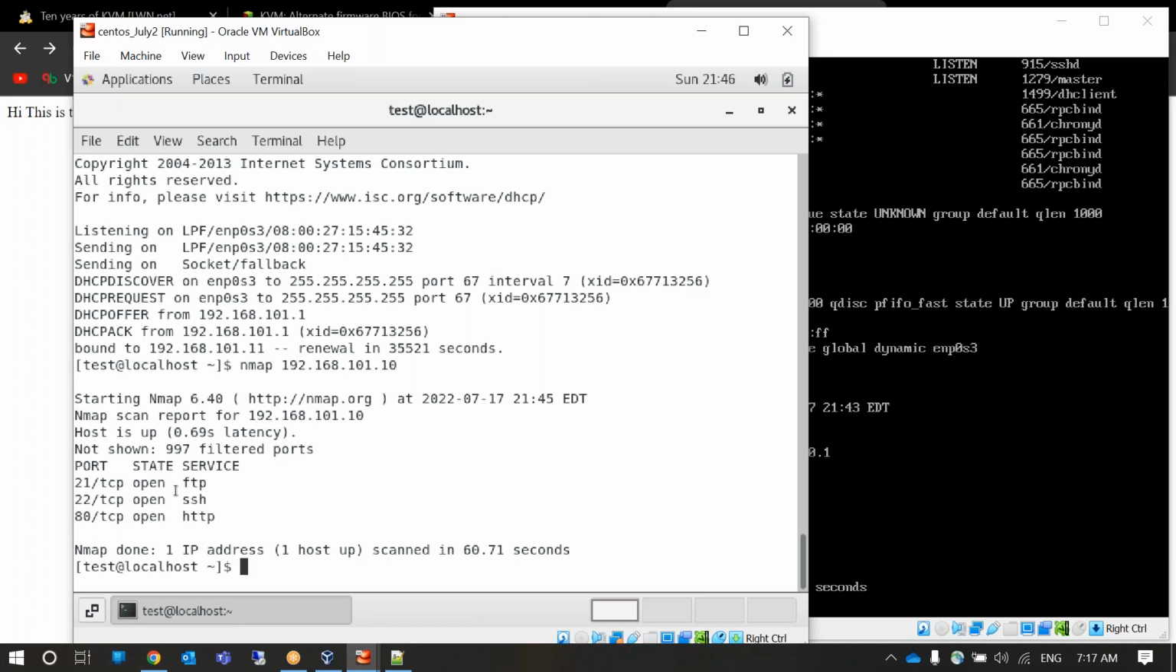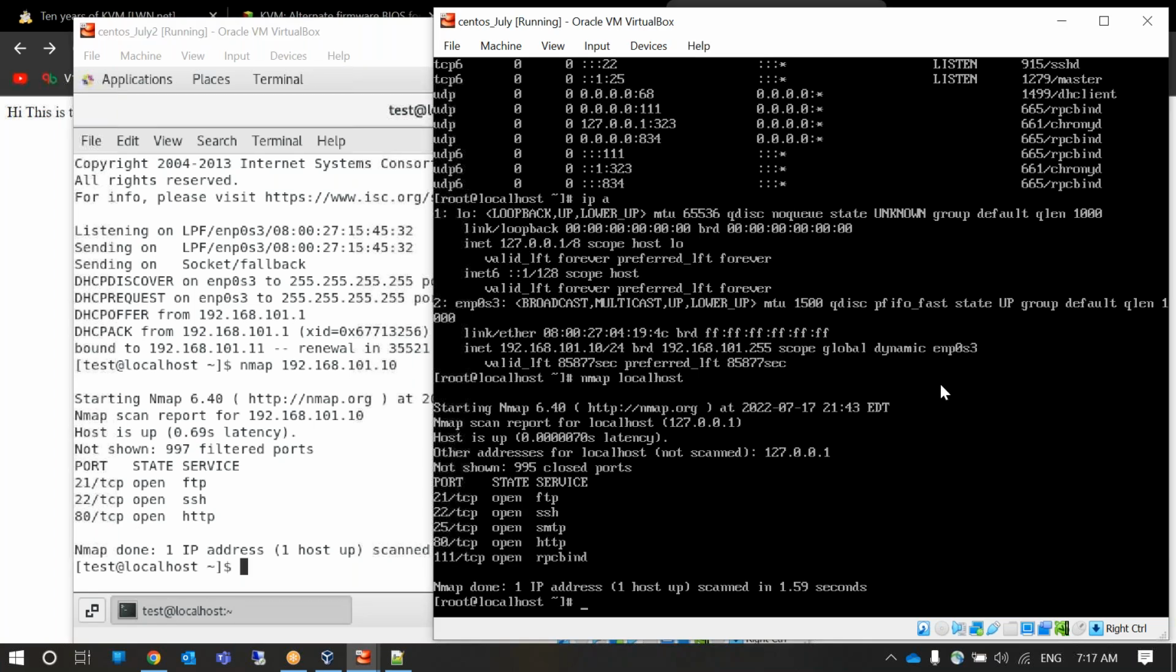You can see that from outside, only FTP, SSH, and HTTP are open. It means ports 21, 22, and 80 from the outside world. And here you can see more: SMTP is also open, RPC bind is also open, which is not accessible from the outside.